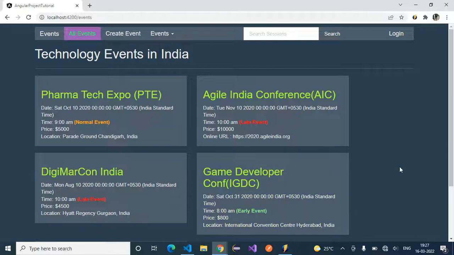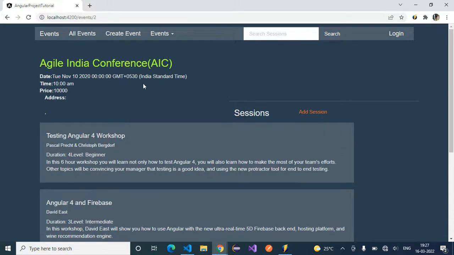In our previous session, we have seen how to make use of output parameter and how, by making use of event emitter, we emit from child component to the parent component where it will bind to the parent component. That is, as part of this application, whenever I'm going inside an event, there is a list of sessions that are getting displayed as part of this event.